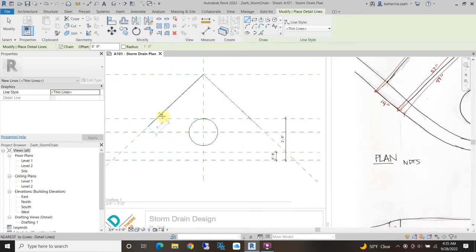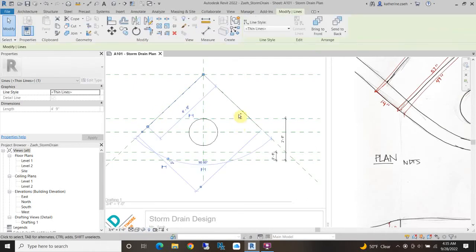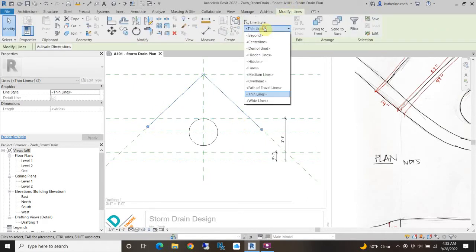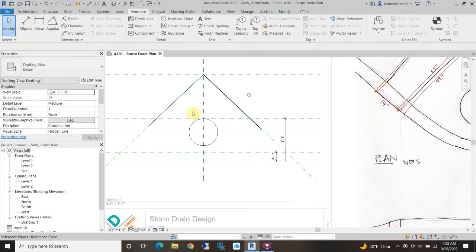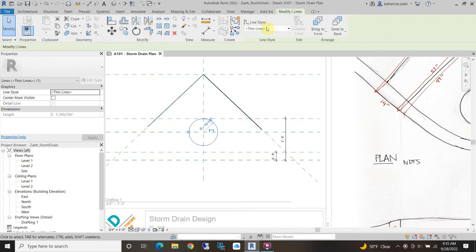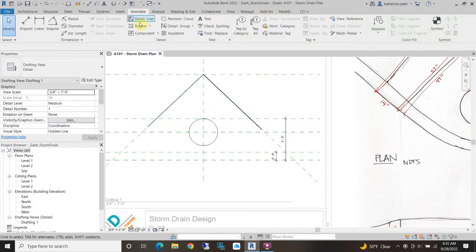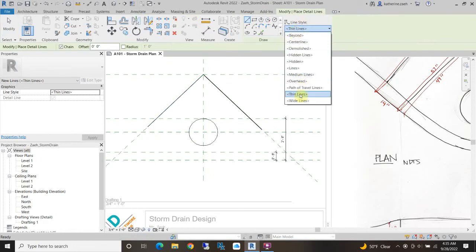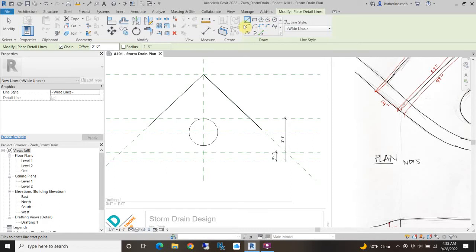And actually, maybe for a minute I'll make these darker just so you can see them, because they're not really showing up that dark. I'm changing them to wide lines just so you can see all this stuff for now. If I go back to detail line, I'll stay at thin lines. I'm using wide lines just so you can see it a little better.